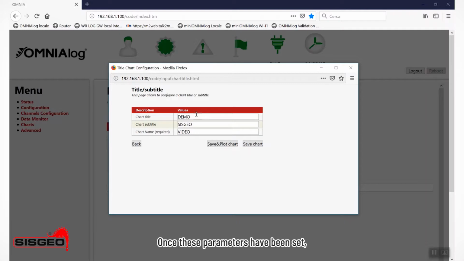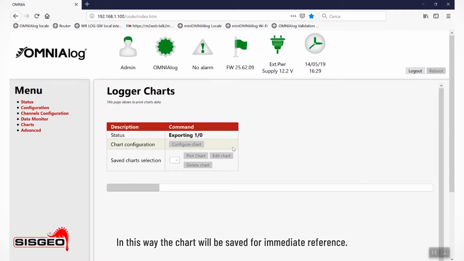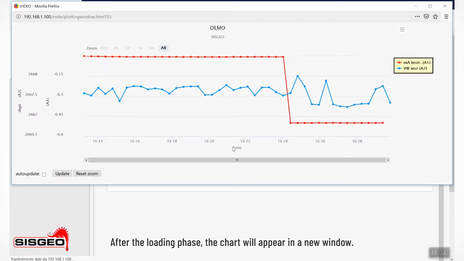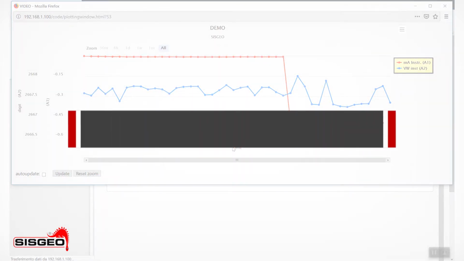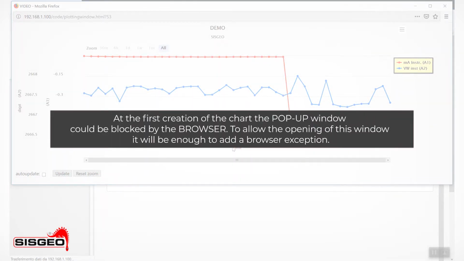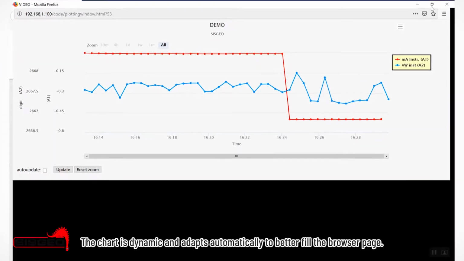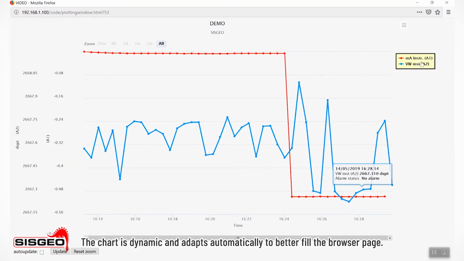Once these parameters have been set, it is possible to press Save and Plot Chart. In this way, the chart will be saved for immediate reference. After the loading phase, the chart will appear in a new window. The chart is dynamic and adapts automatically to better fill the browser page.